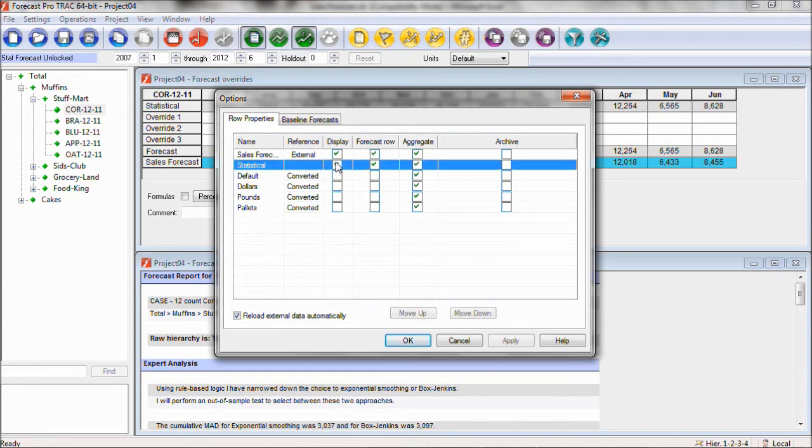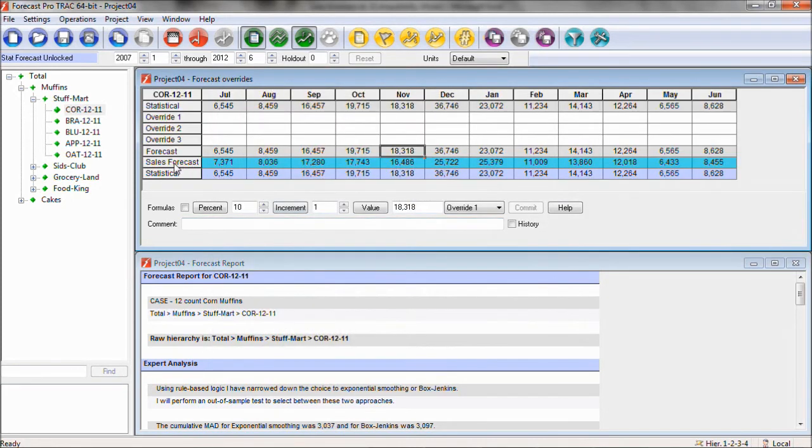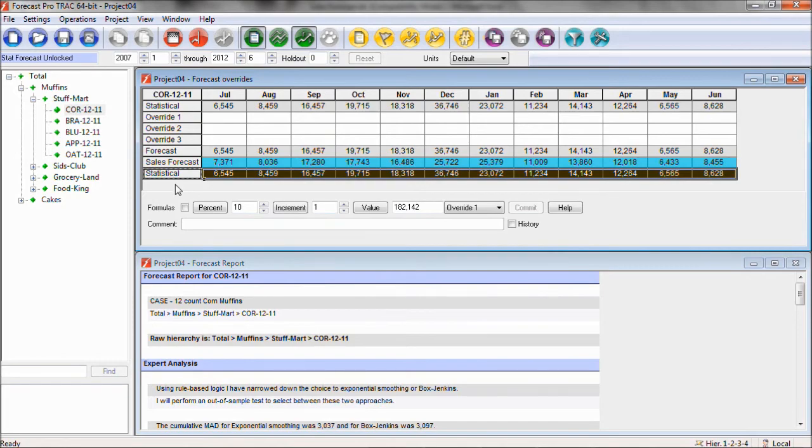If I were to turn on the statistical to display both of them and go ahead and say OK, you'll see I can now see my external sales forecast row as well as my statistical row side by side with one another.